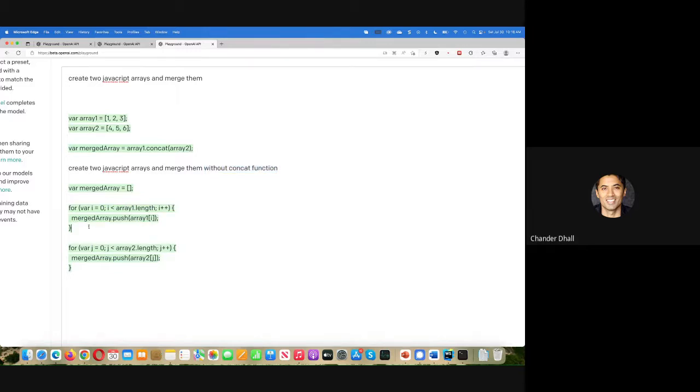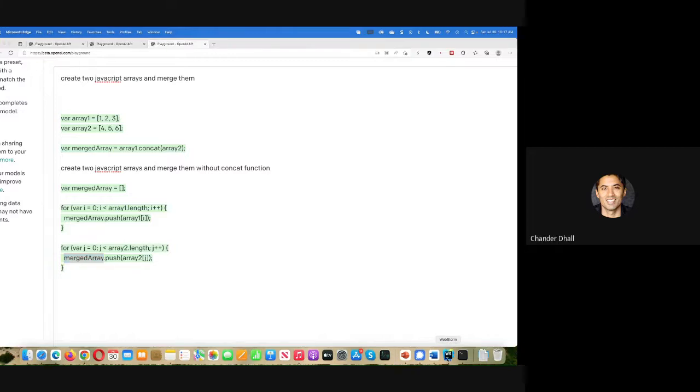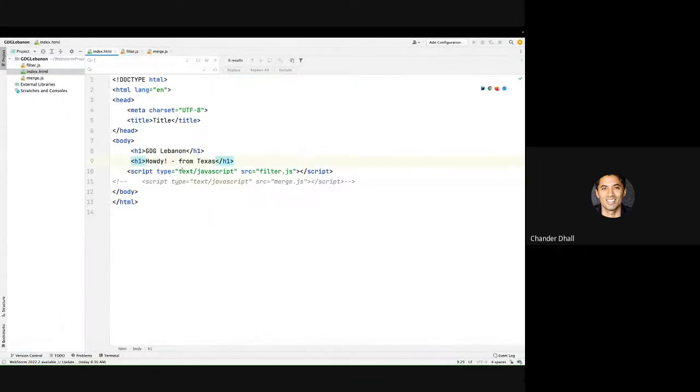Second one, I told the AI to write this function without concat. So it had 2 different arrays, and it runs through the list and creates a new array, merged array, and then pushes the first array right here. And this is array 1, and then it pushes array 2. So merged array is going to have both the values. Pretty incredible. So let's go to our code base. And this is where the humans shine over AI, because AI sometimes doesn't even know what's the best performing method. Now let's show you that.